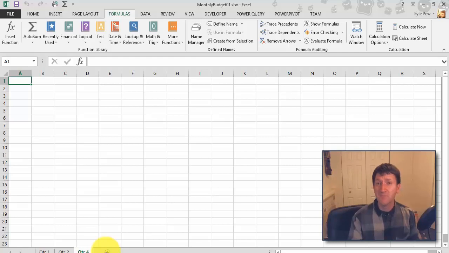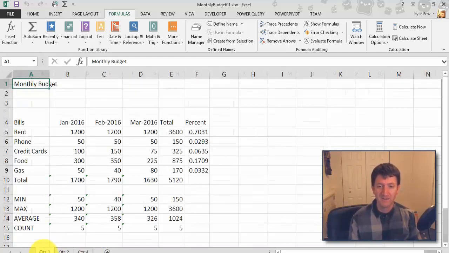Now, that was moving. How about copying a worksheet? You know what? Quarter 1, I'm probably going to use the same structure, the same bills, the same formulas, different data, but the same basic structure for quarter 2 and quarter 3 and quarter 4. Well, why don't I just copy this one and then rename it?